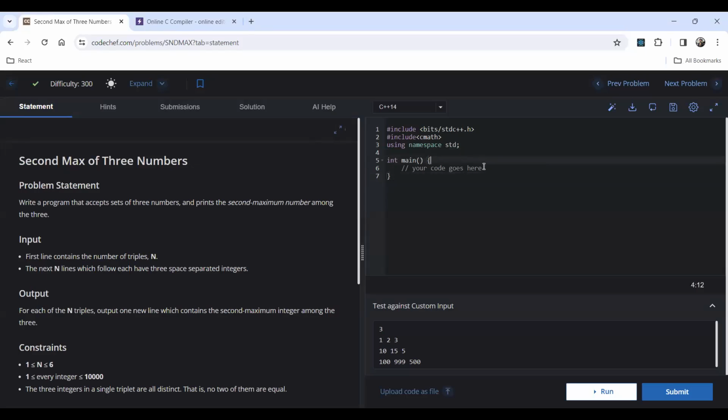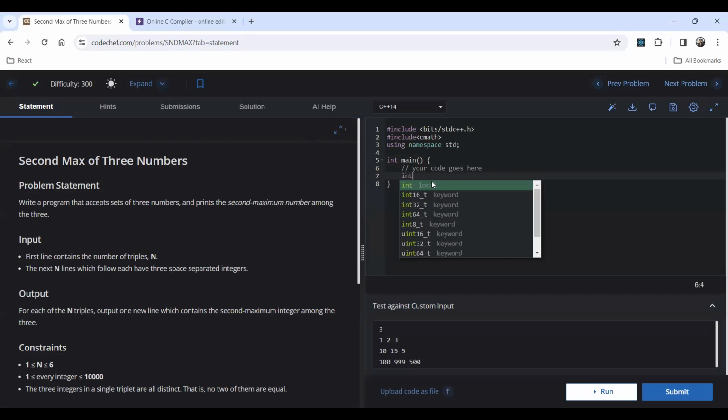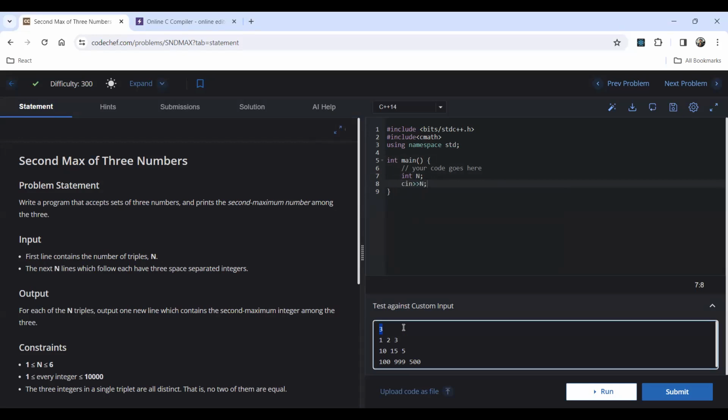So first of all, here I need to write the input. First line contains the number of triples n. So how many numbers you want to print? So this is n. I'm asking the user how many numbers you want to print. So here 3 is a number. User will enter 3. That should be my first. So n is 3, right?